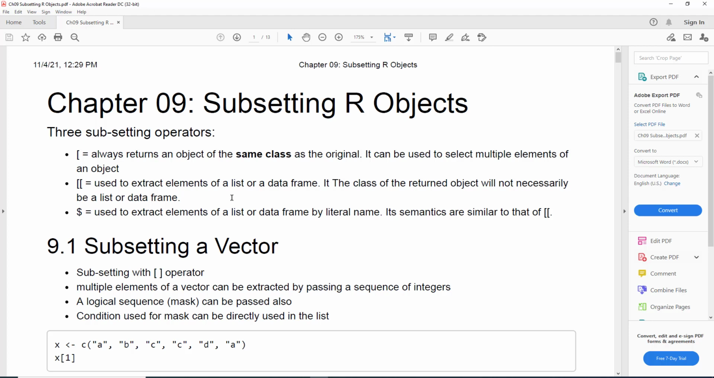And then we can use the $ sign operator. That would be used to extract elements of a list or a data frame by using the name. And when you use the $ sign, you don't have to put quotation marks around the name of the variable, and the semantics, or what comes out, is similar to the double square bracket.